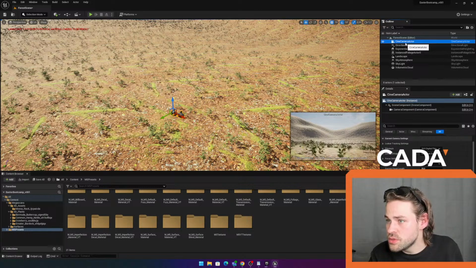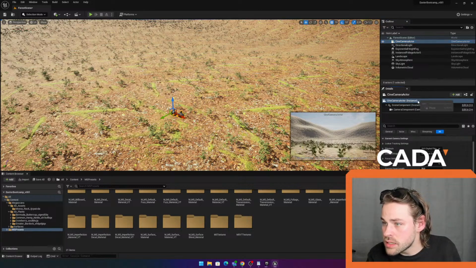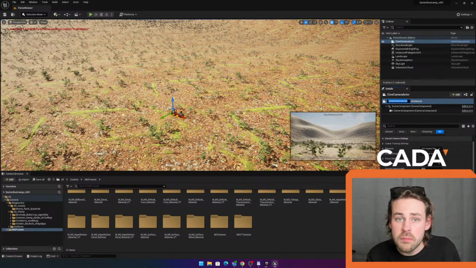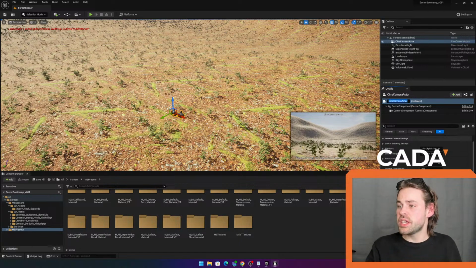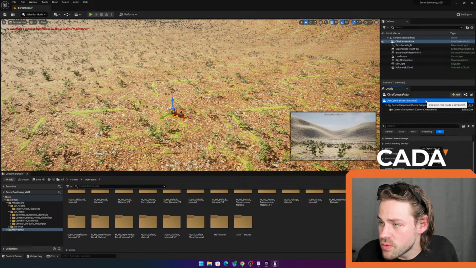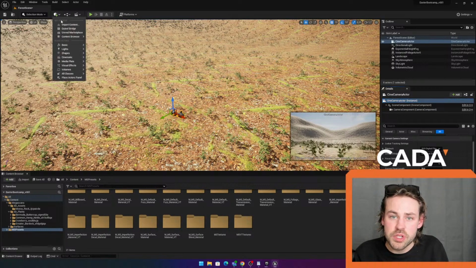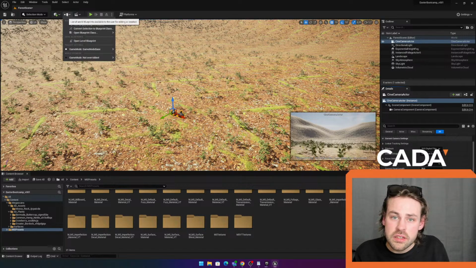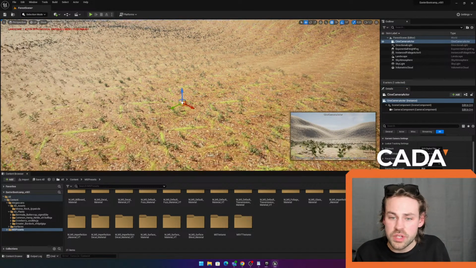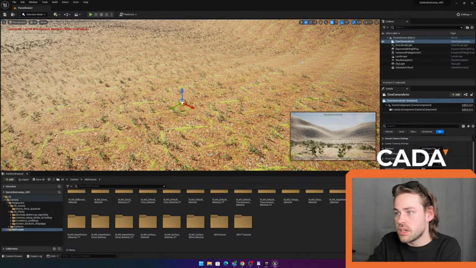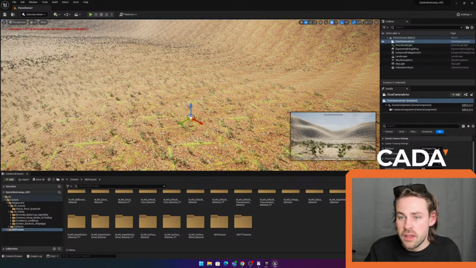If I do remember correctly, we can also take over the camera. I'm just going to quickly find where that option is. There should be an option. We're just going to do that in a bit. I'll quickly get back to that.